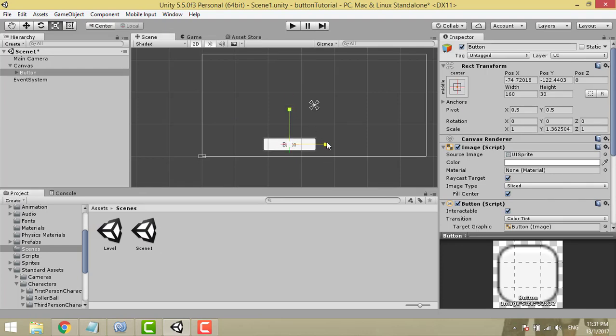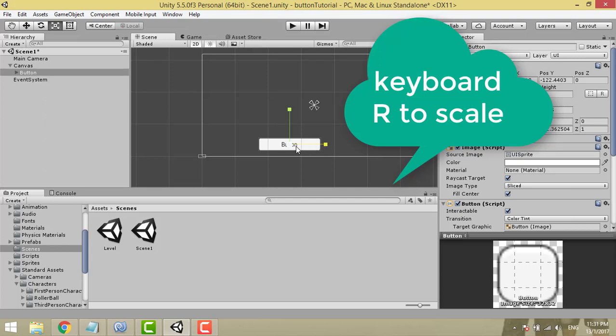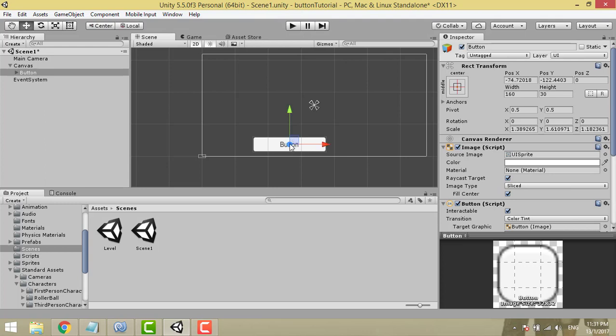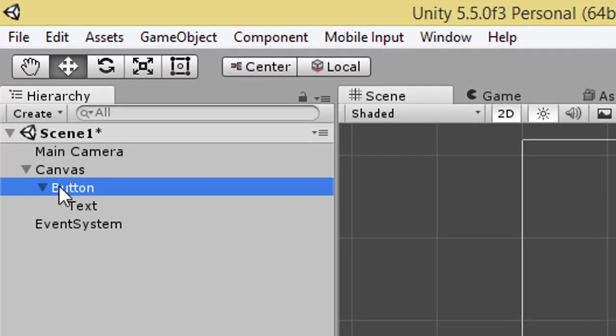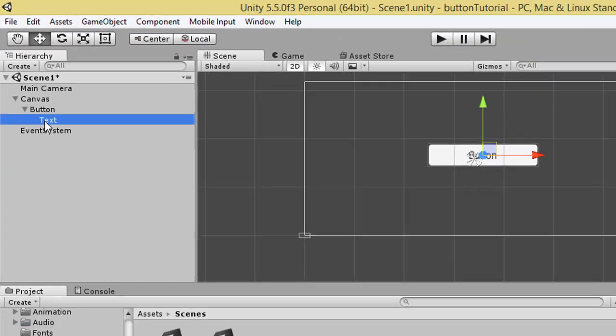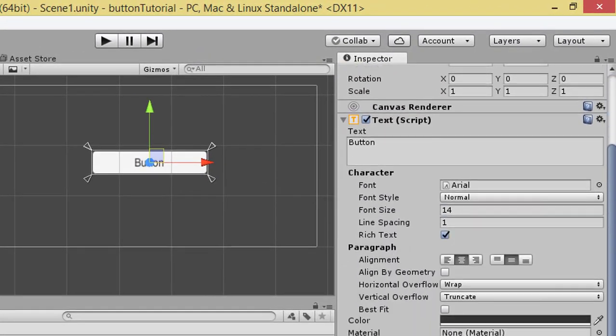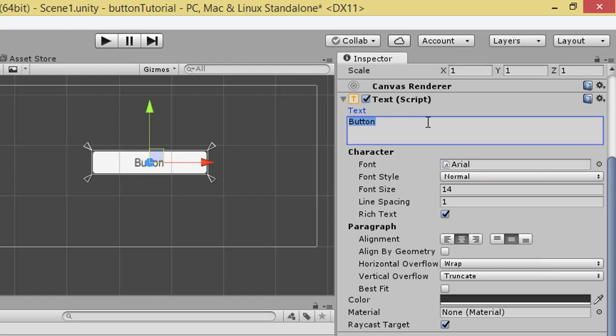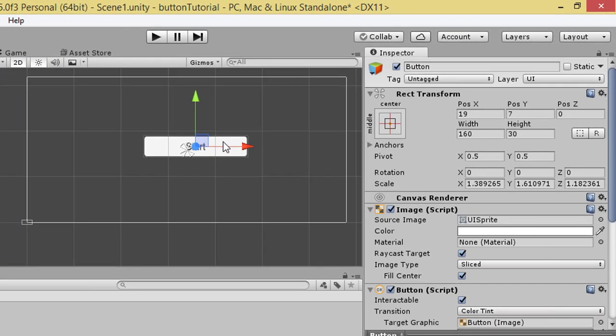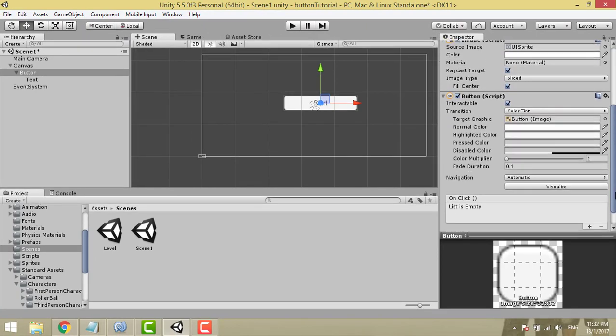Okay, and then you can use the button R on your keyboard for scaling. For movement, you can click keyboard W. So you need to edit the text. Yeah, the text. Okay, name it start. Okay, ready.